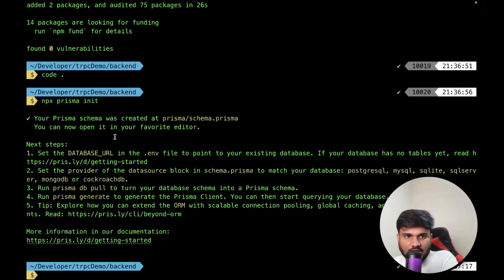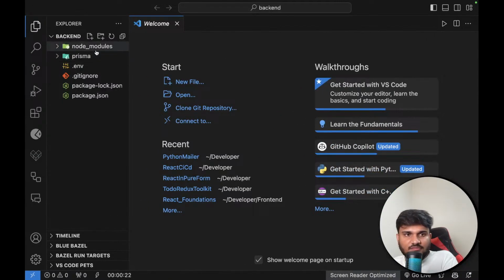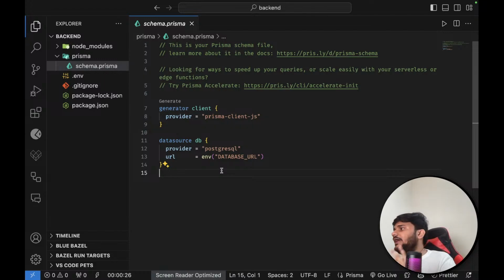Okay, you can see it has created a Prisma folder, and inside that it has created a schema.prisma file for us. And this is where we can technically write anything that we want to set up in our database. Make sense, everyone? It's kind of like all the models that you are going to write.